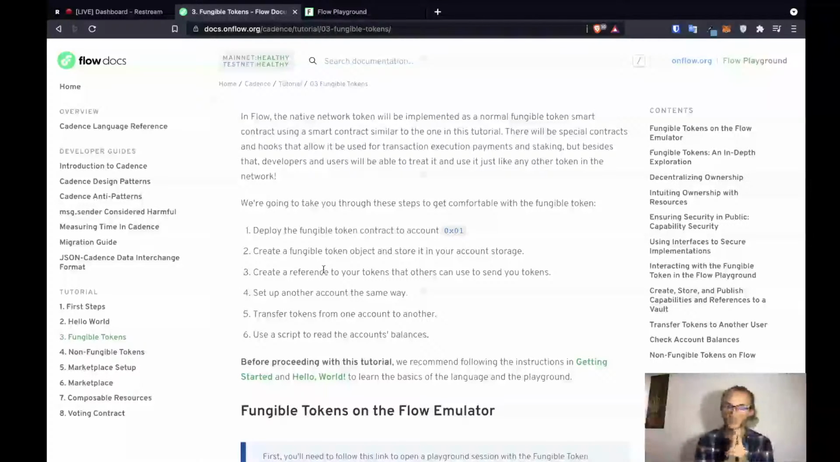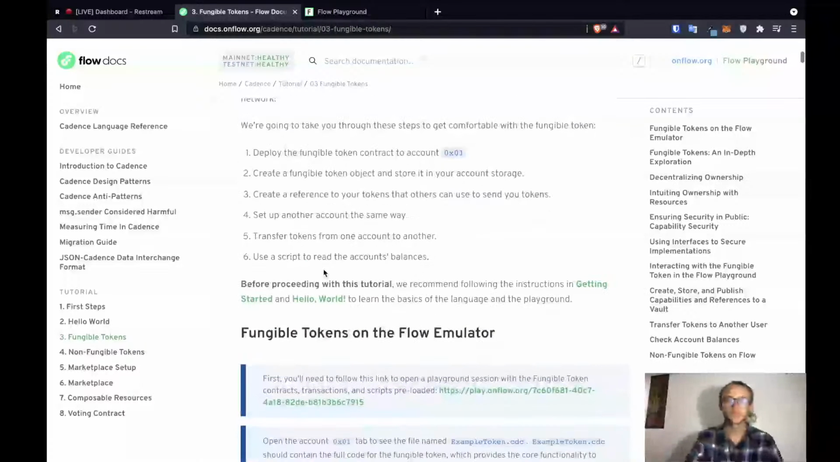Before proceeding with the tutorial, we recommend that you follow the Getting Started and Hello World tutorials to learn the basics of the language in the playground. If you have not already taken those lessons, check out the previous lessons that we have also published on the Flow blockchain. Fungible tokens on the Flow emulator.